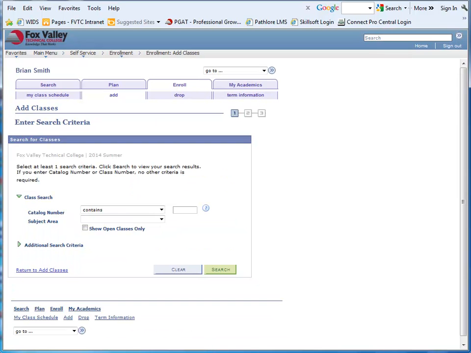In many instances, you will know the catalog number, also known as the state course number, of the class you'd like to register for. The catalog number is used to identify a course name, such as written communication. Since we know the catalog number, we will enter it.